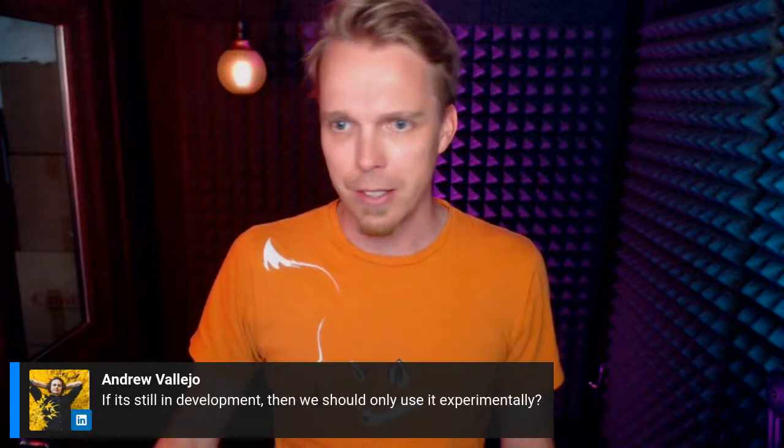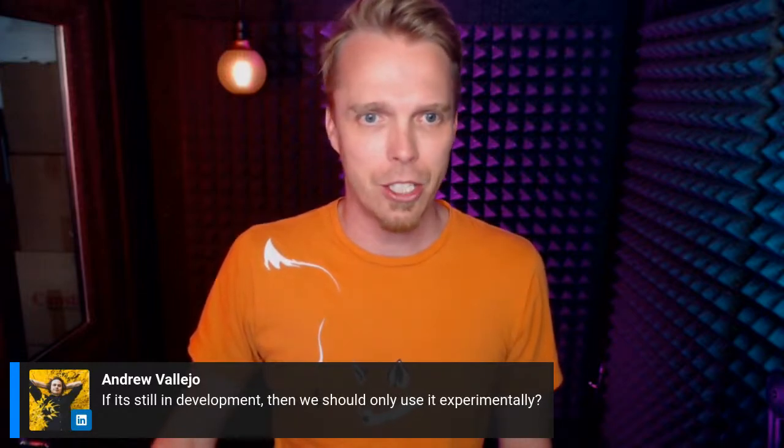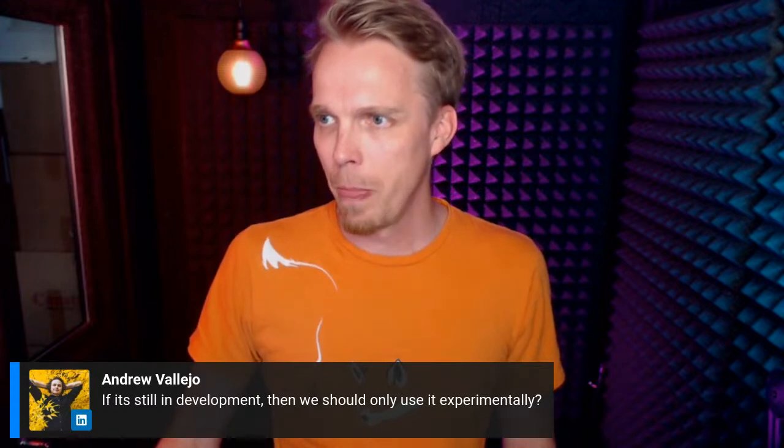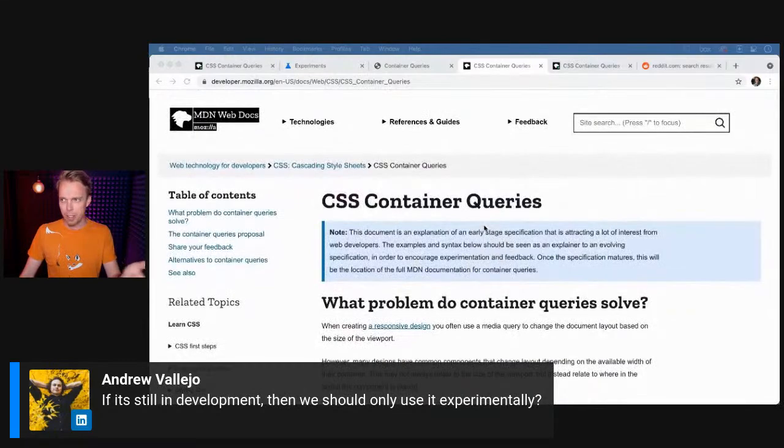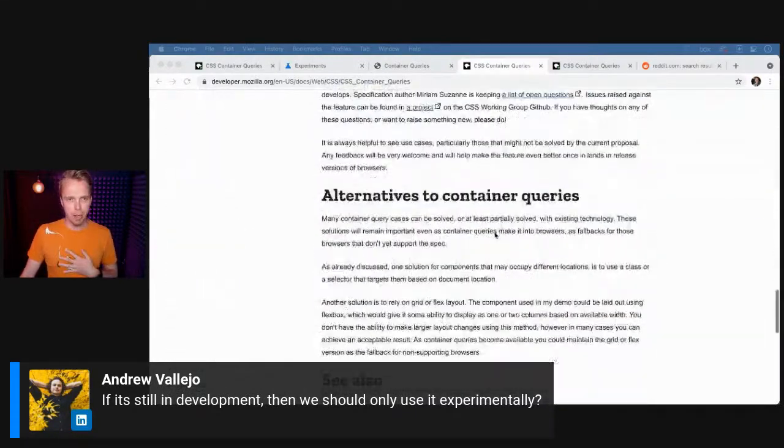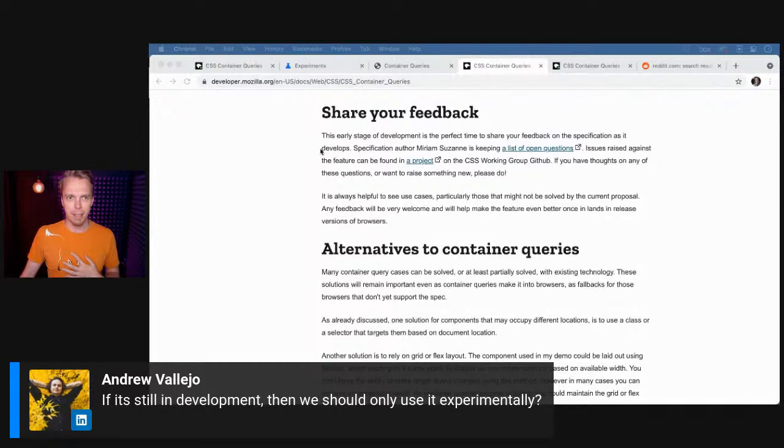And I'll show you one thing here, just to give you an idea. So let's see, where was my page? Here. If you go to the container queries page on MDN and you scroll all the way to the bottom, it'll say here, share your feedback. This early stage of development is the perfect time to share your feedback on the specification. Specification author Miriam Suzanne is keeping a list of open questions. So from here, you can actually take part in the development of this feature. That means, number one, you can try it.